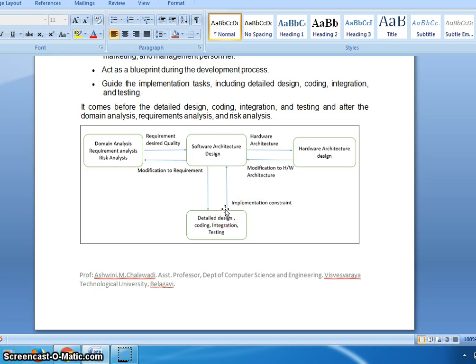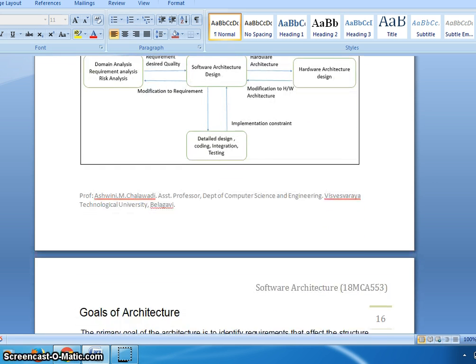And finally, we come to the implementation. After modifying and remodifying to the required quality, when we reach the final desired product, then we can go through the implementation constraint, and it mainly deals with the detailed design, coding, integration and testing. This is about software design.